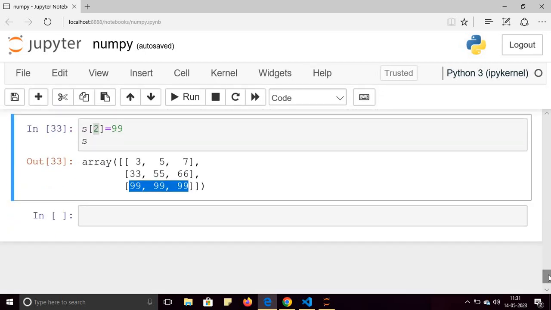So this way you can use indexing and slicing. You can change the values of the np array. So this is the basics of the np array. In the next lecture, I will discuss some operations on the np array, and I will discuss how you can use statistics on the np array.